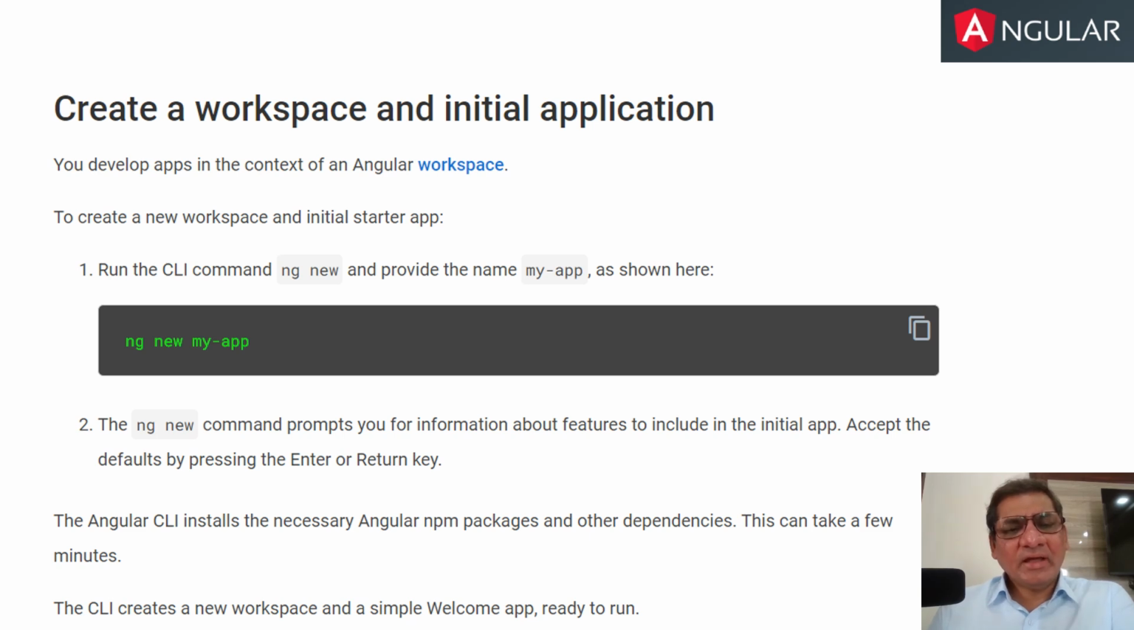Now we are going to create an Angular project. Okay, suppose if you want to create any Angular project, just run the CLI command ng new and provide the name my-app as shown on the screen. ng new my-app. What would it do? That would create a workspace, my-app workspace. So there we can go to that workspace and start doing our code. Whatever you want to code, you just code and run the project. You can see the command ng new my-app on the screen. Just run the CLI command ng new and provide the name my-app.